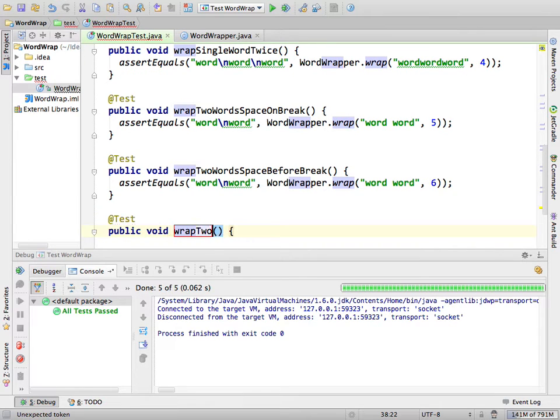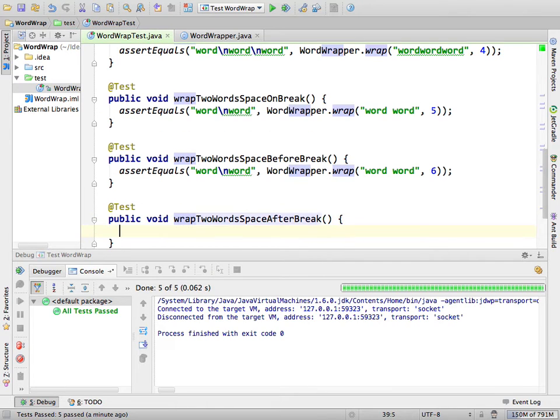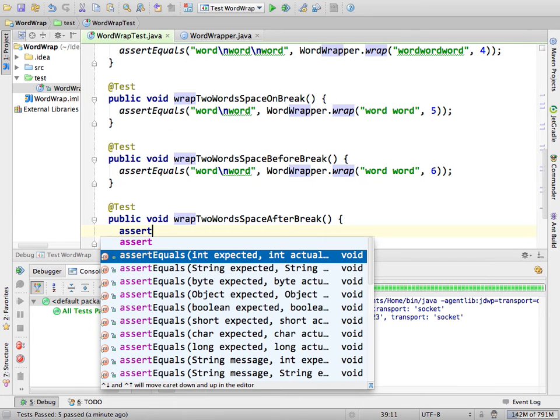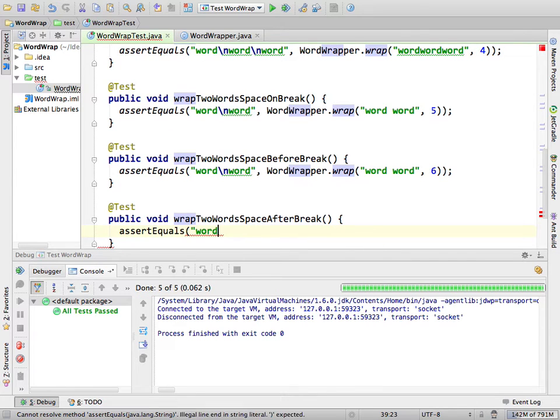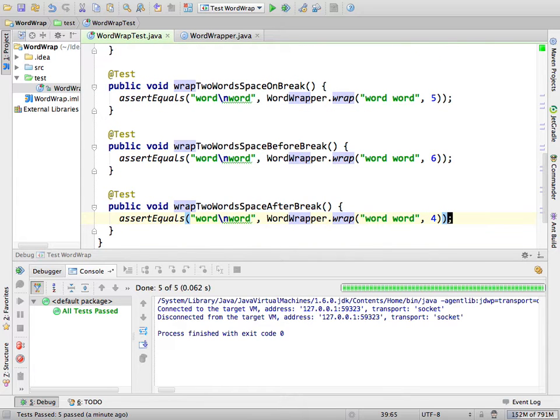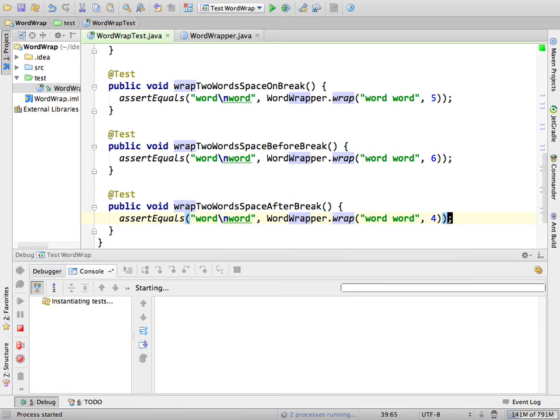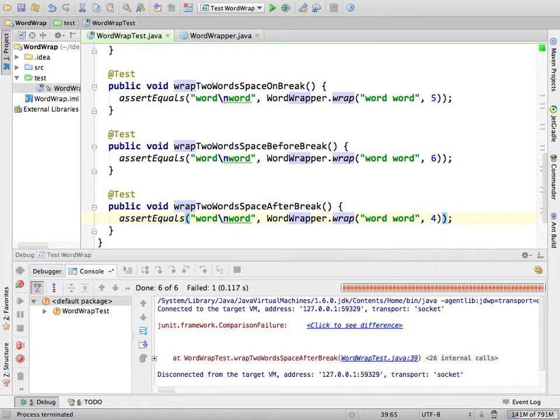Wrap 2 words, space after break. Assert equals word \n word wrapper dot wrap word, 4. Aha. Let's see. Okay, let's see.